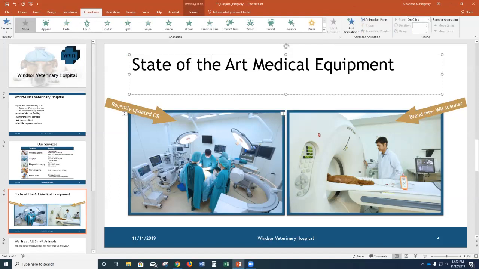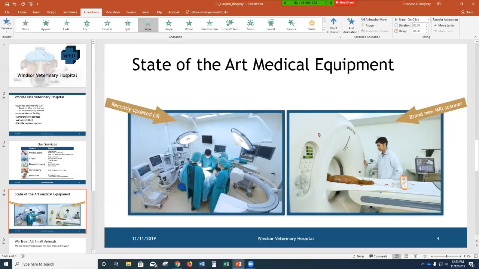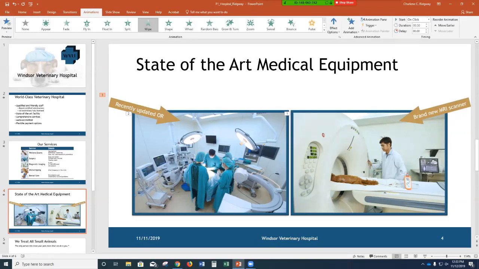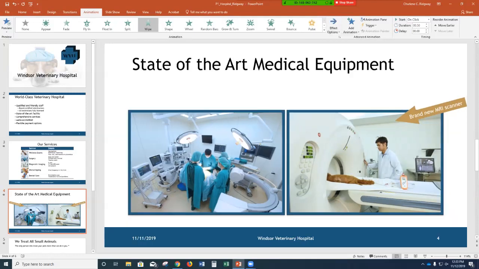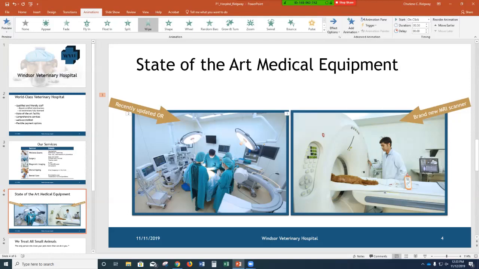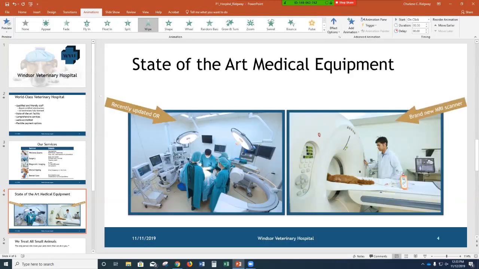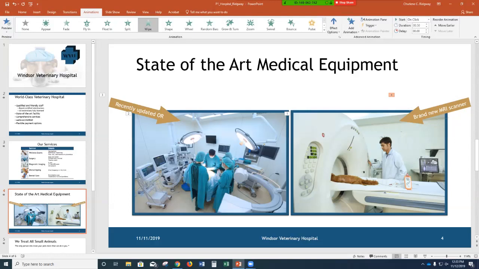Next, we're going to apply animation to the two arrows. Apply the entrance wipe animation to the recently updated OR arrow, and then change its effect option to from left. Okay, so I'm going to click on the arrow and I'm going to choose wipe. And then I'm going to change wipe effect option from left instead of from bottom. Apply the entrance wipe animation to the brand new MRI scanner arrow. And then change its effect option to from right.